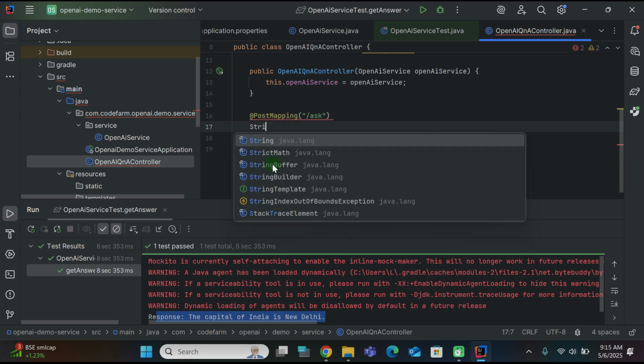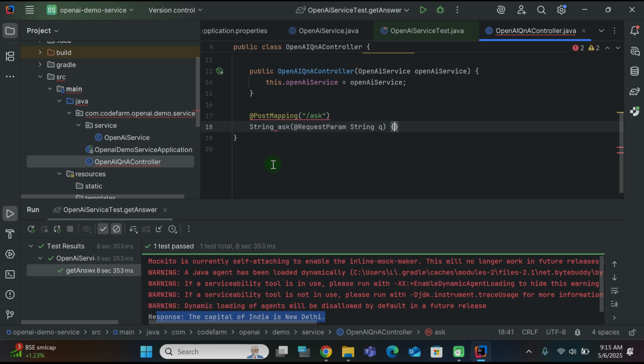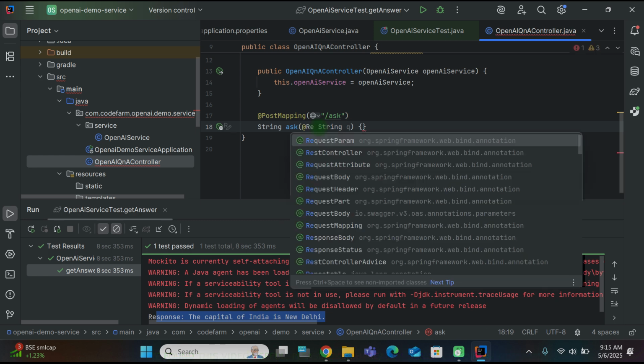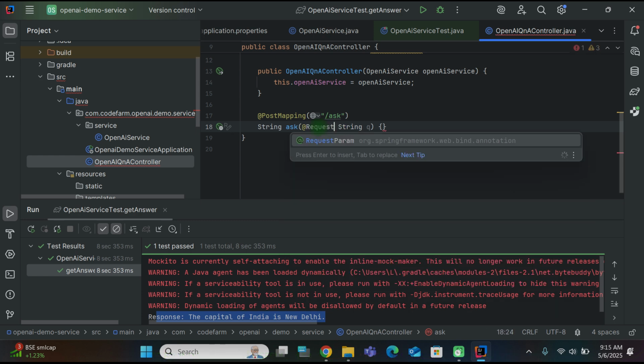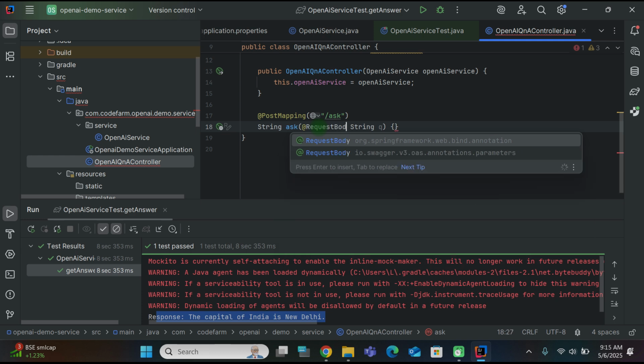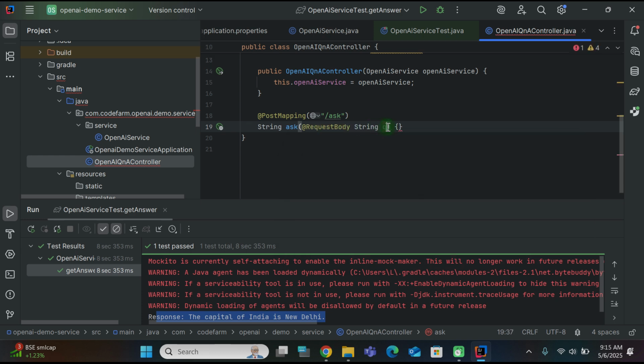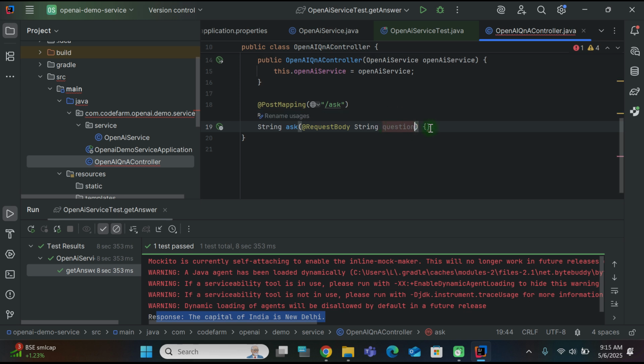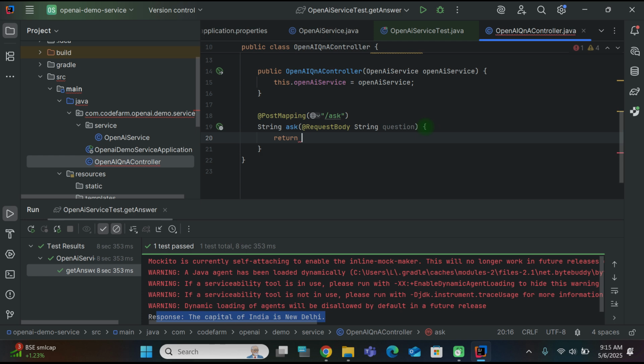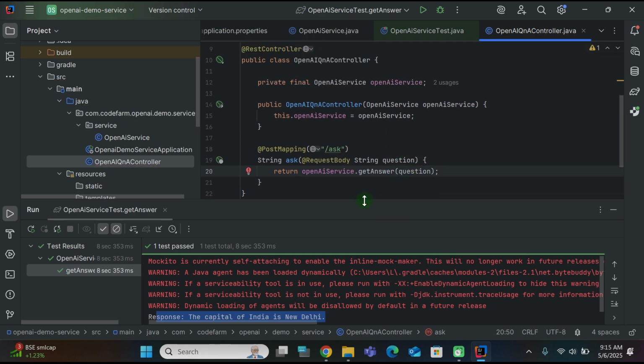Let's go with the string one only. As we go along, we will put more details around it. So not the request param, let's do the request body. And here what we have to do is call OpenAI service dot get answer and pass the question. That's it, that's all that we need.